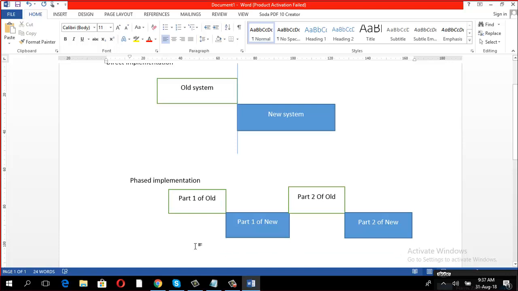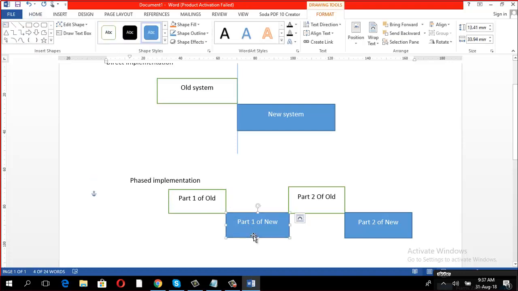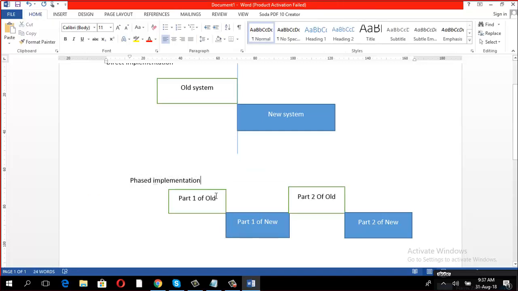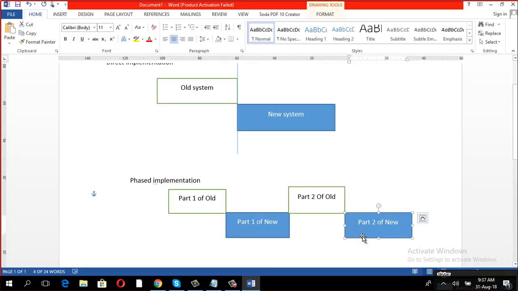So, let's say in a school I'm making a report generation, inventory control and attendance system. I want the old attendance system to be replaced with the new one. Phased implementation helps me in prioritizing. I want this first. Then I want my new inventory, replacing the manual inventory with the computerized inventory, and so on.